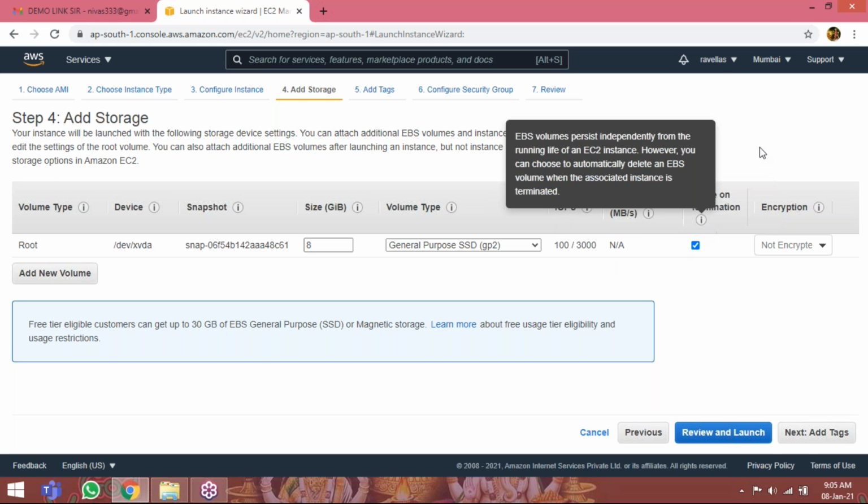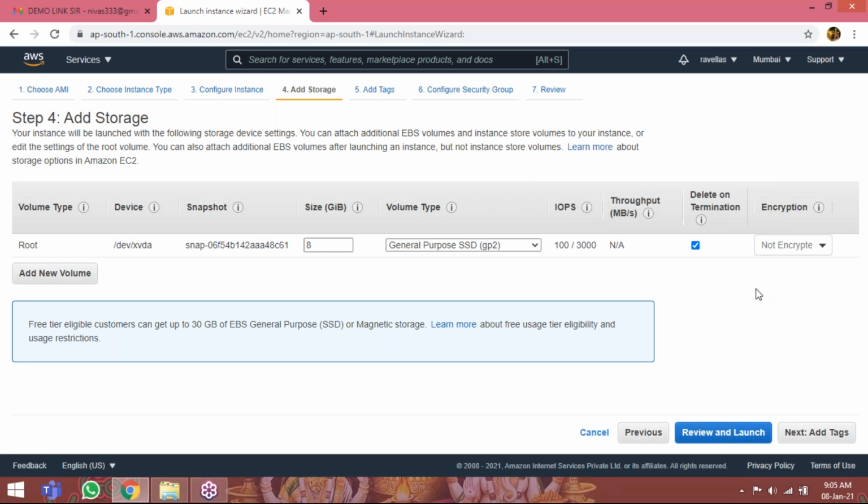So next, delete on termination, these I will explain. I will give interview point of view and exam point of view tips. So first, initially we are just launching. Theoretically, again we are going to discuss all the options.